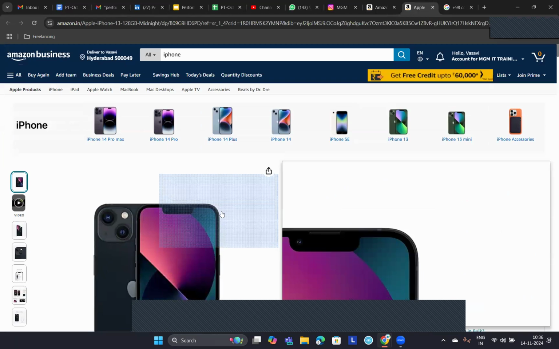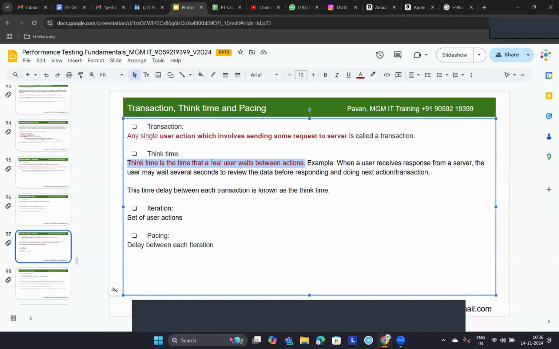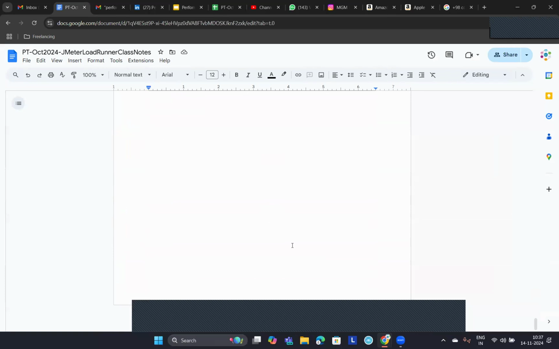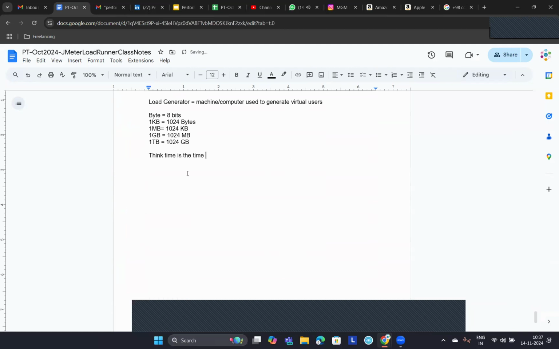That is called think time. The time that a real user waits between actions or between transactions is called think time, right? For example, when a user receives a response from a server, the user may wait several seconds to review the data before doing the next action or transaction, right? That time delay is called think time. Think time is the delay between each transaction. Very important concept in performance testing.